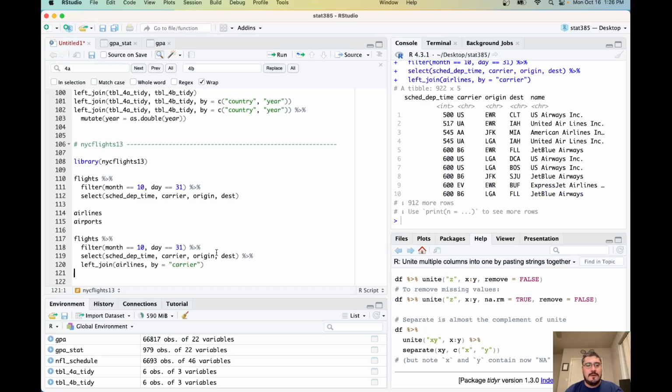Okay, so I don't like how that was organized. So let's take select scheduled depart time, carrier, name, and then everything else.